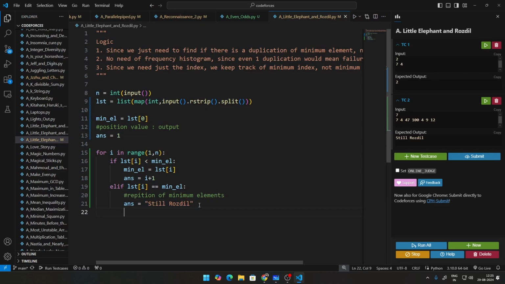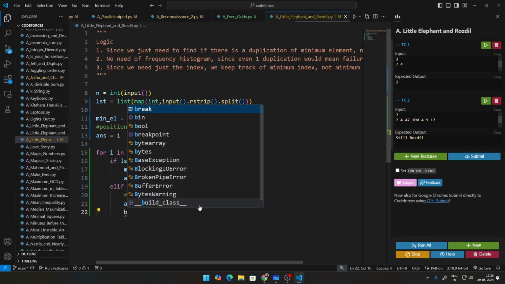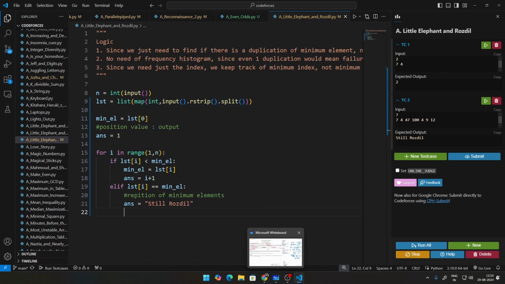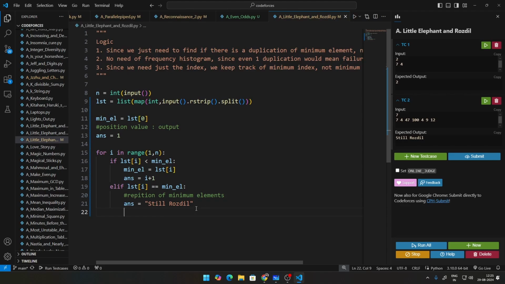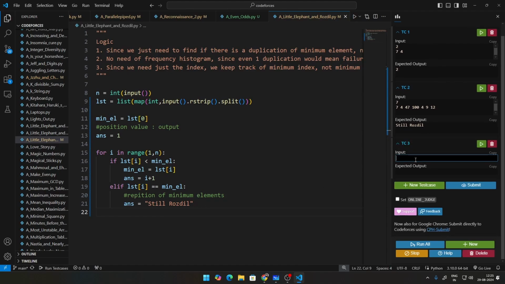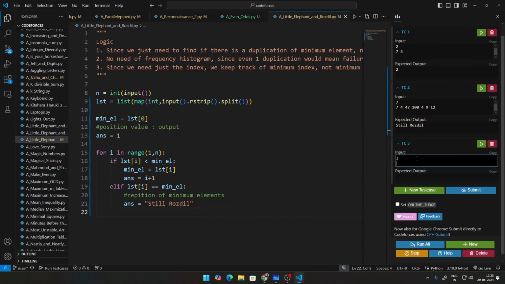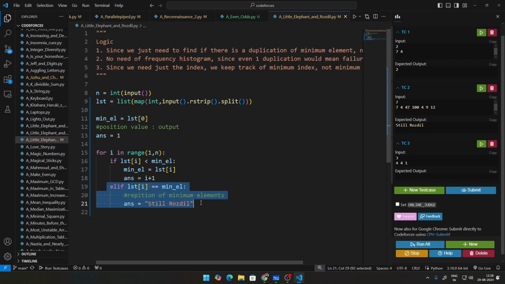We are not going to break out of this loop. Okay, I told we are going to be breaking out of this loop before. There's actually a mistake. Allow me to correct myself here. If we break out of this loop, let us say we have a test case where there are 3 integers. Okay, there is something like 4, 4 and 1. Initially the minimum value will be set to 4. In the second case, this condition will get triggered. The answer will be set to still Rozdil.